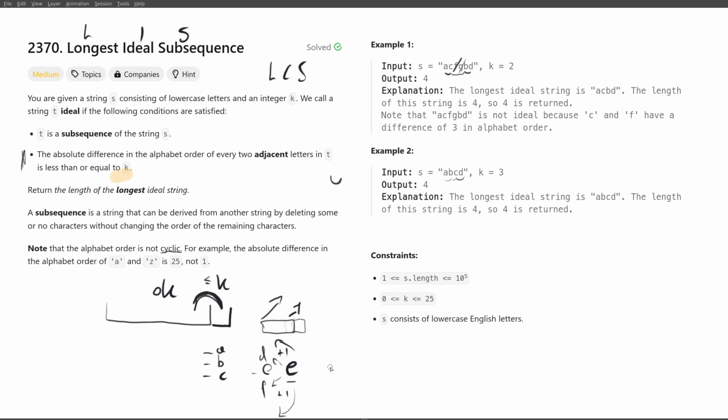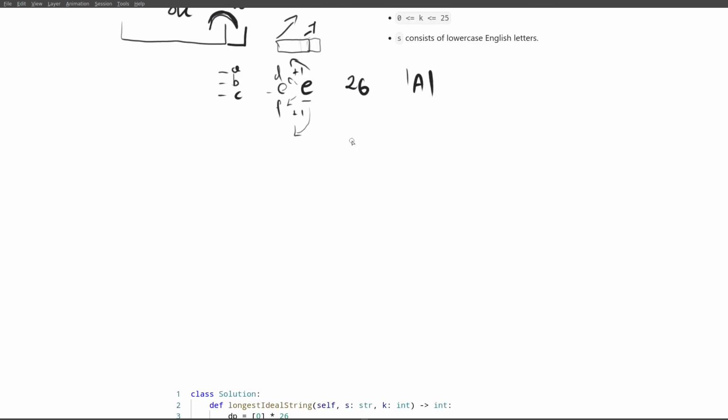And so we only have to maintain 26 numbers, because this is the size of the alphabet. We keep those 26 numbers. At first they are all 0. Whenever we see a letter, we try to append it, so add 1 to the length of every subsequence ending at a character such that if that was the last character of a previous ideal subsequence, then we would not break the rule about k by adding our current character to it. So let's see the code.